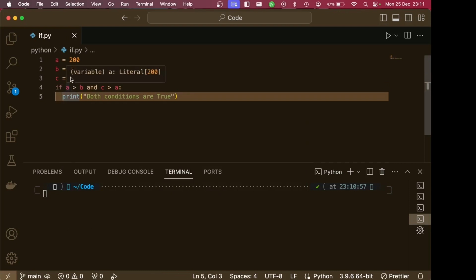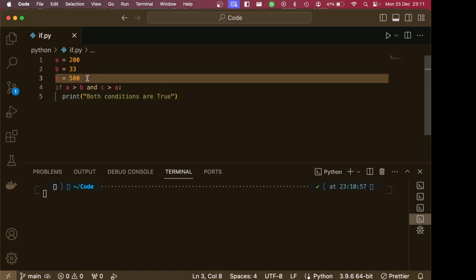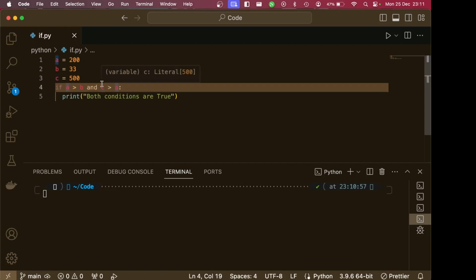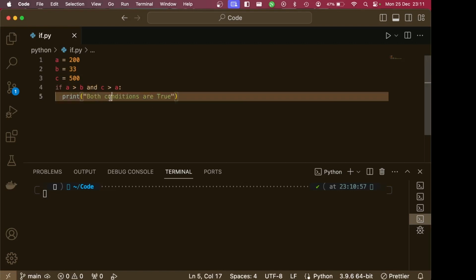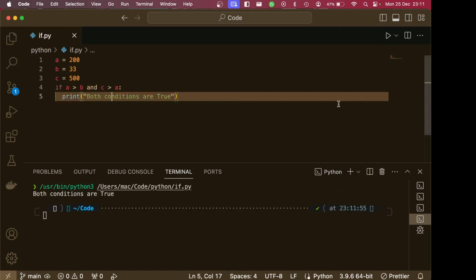So in my code now, I already have a to be 200 and b to be 33. And on the other side, I have c to be 500. So now a must be greater than b and c must be greater than a. So c is 500 here. And let's see, is 500 greater than a? Yes. What about a greater than b? 200 greater than 33? Yes. So I should be expecting both conditions are true in my console. Let's run and see. Voila, I have both conditions are true here because I have tested for both conditions and they are true.